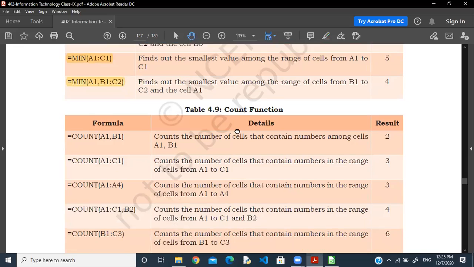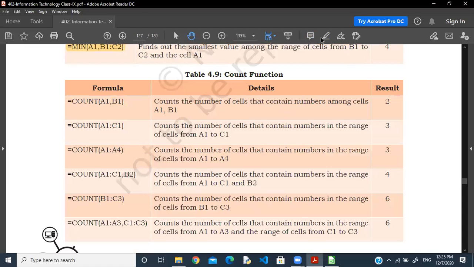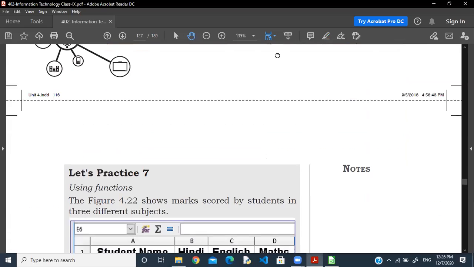Okay, and there is a count, which counts the number of cells that contain numbers. What will it count? It will count the number of cells that contain numbers among the cell addresses you have given here. Okay, so this way we can use the count function, this way you can use the max function, this way you can use the min function. So these are the different ways through which you can use different functions in your LibreOffice Calc. Okay.